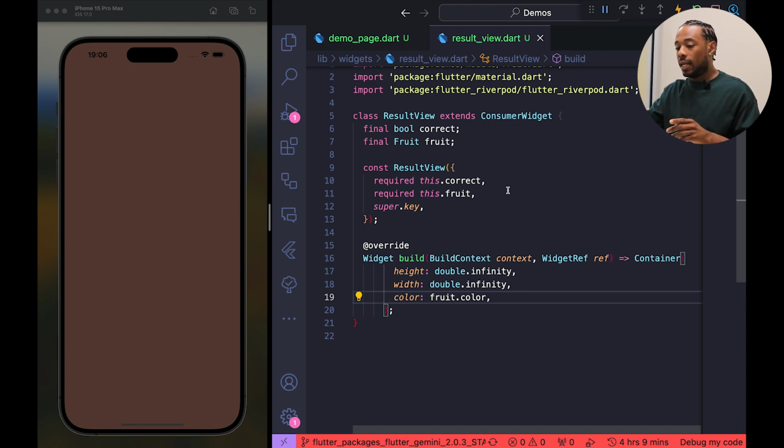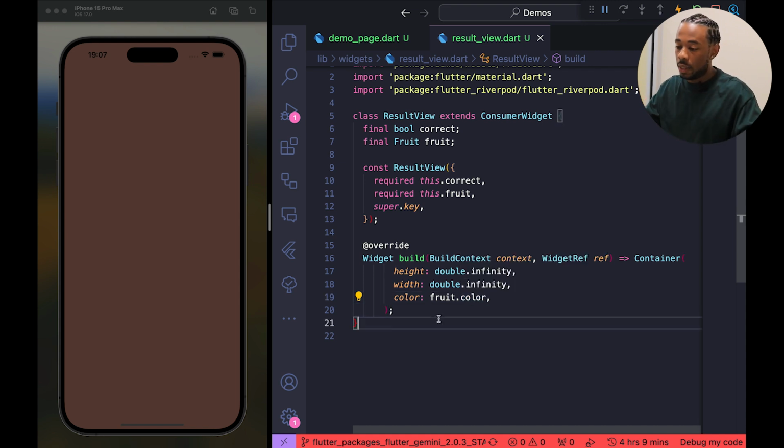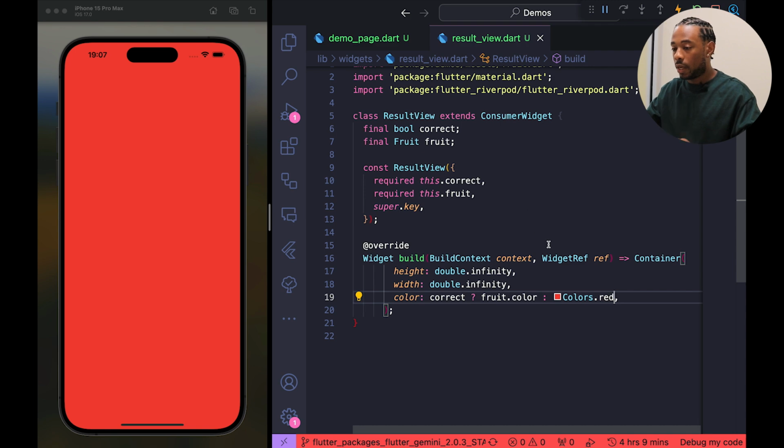So now that we got that in there, we can actually modify the colors a little bit to say, all right, if we were correct, we want to see the color of the fruit that we picked, right? But if we're incorrect, we'll just display a red background to represent an error. So within here, we'll just say, if correct, show fruit color, otherwise show colors.red. All right, so we were incorrect on our guess because we see red here, okay?